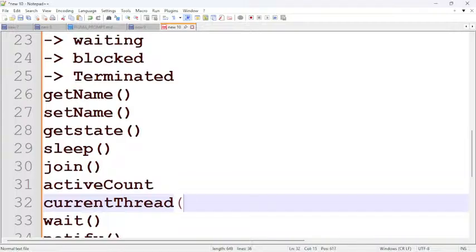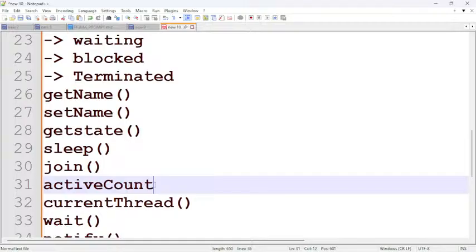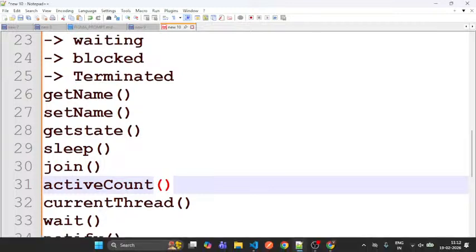Suppose when you have multiple threads, you have to know what your current thread of execution is. Then currentThread is the method to do that. We can see these names.